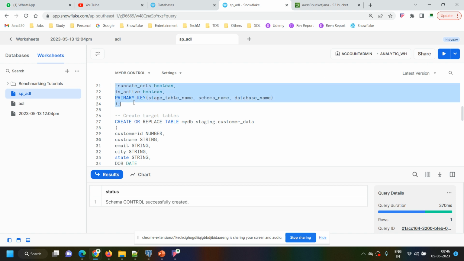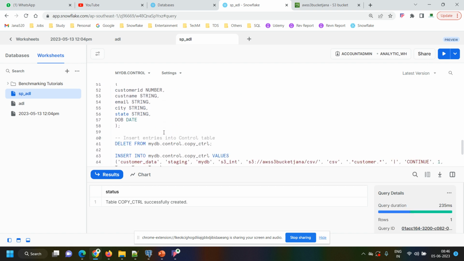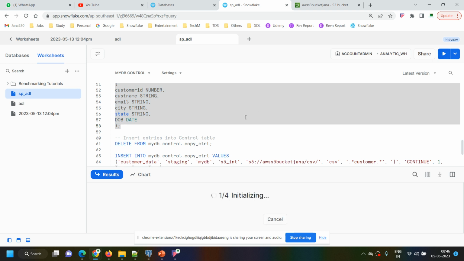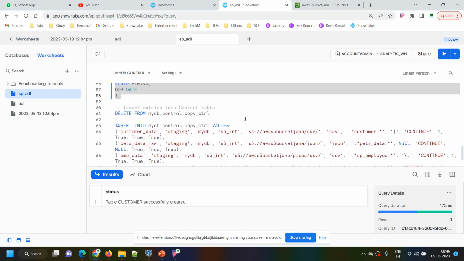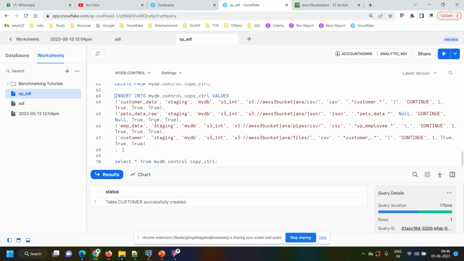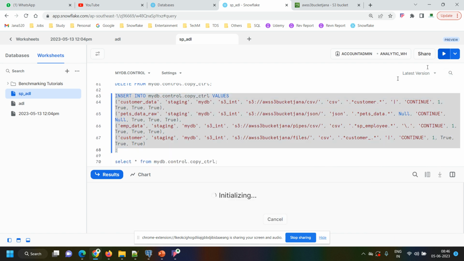The control table got created, and I am creating these four target tables where I want to load the data. And I'm inserting entries for the four tables into the control table.